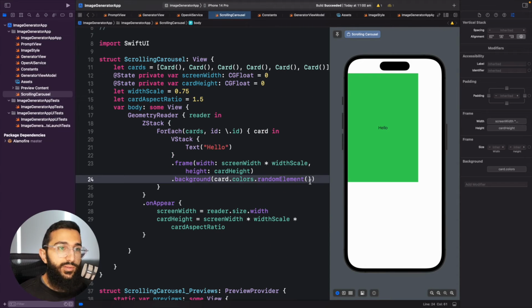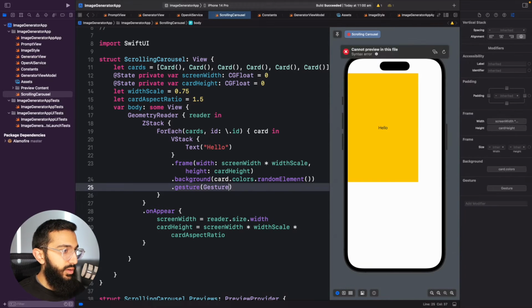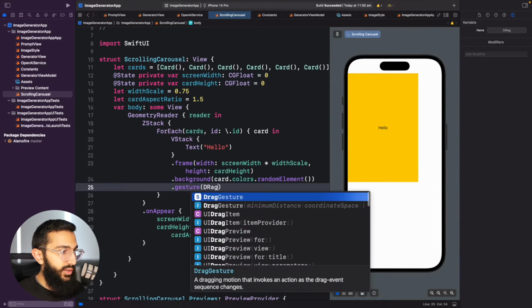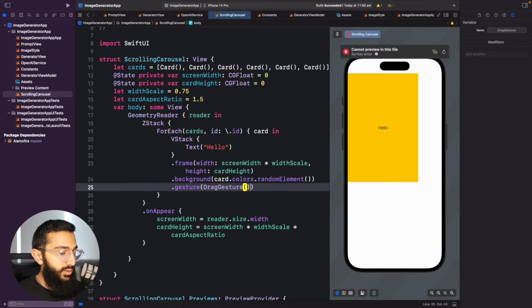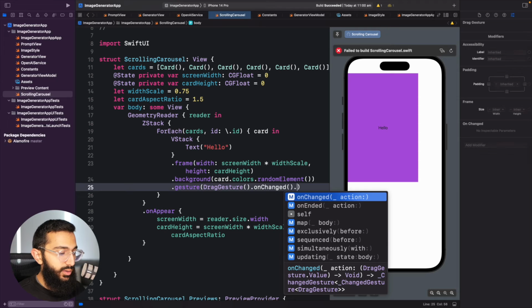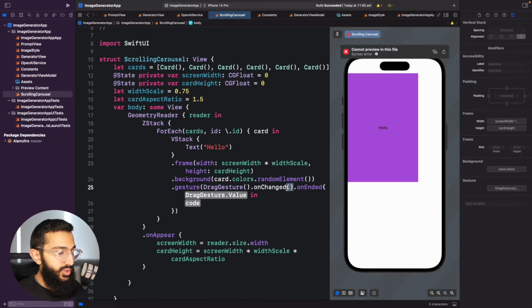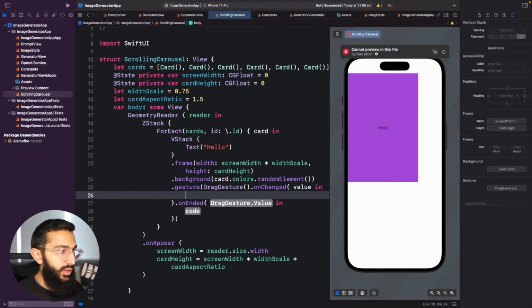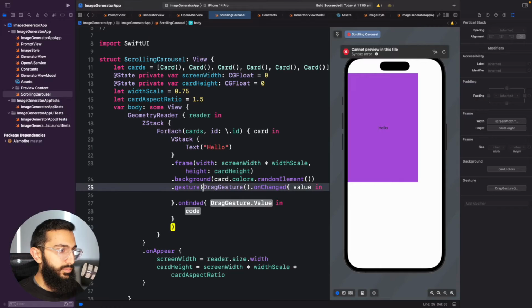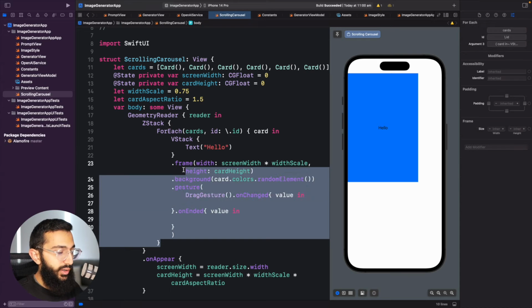Now this is where we start to add the dragging gesture. So we're going to say dot gesture, and this one is going to have a drag gesture, and then we want to track on changed, and also we want to track on ended. So in the on changed we have our value in, and this is where we make those modifications, and this is also our value, and we make these modifications, re-indent everything.